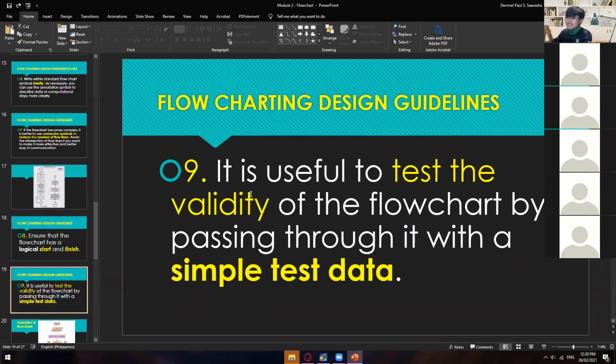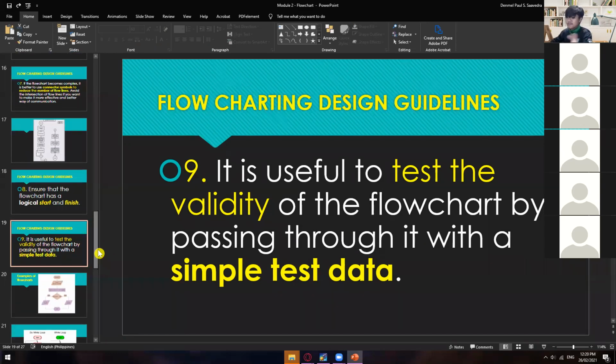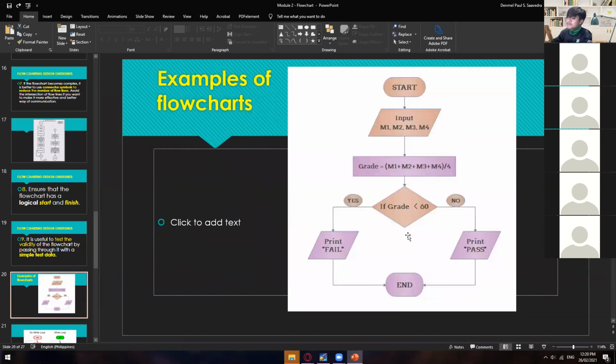The next one is to test the validity of the flowchart by passing through it with simple test data. Supposedly, you would test the validity if you already have your project, your system. But since we won't be able to do this, we will just test it by using dummy inputs and of course dummy outputs. It's like your own creation: this is the input and this is the output.